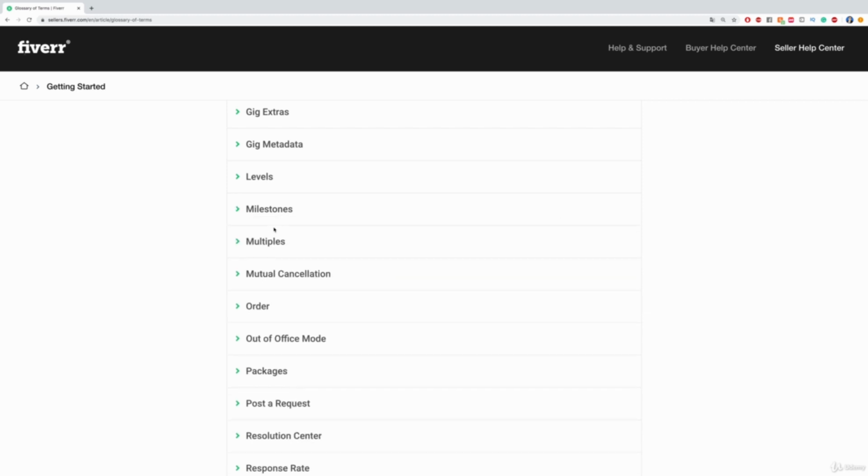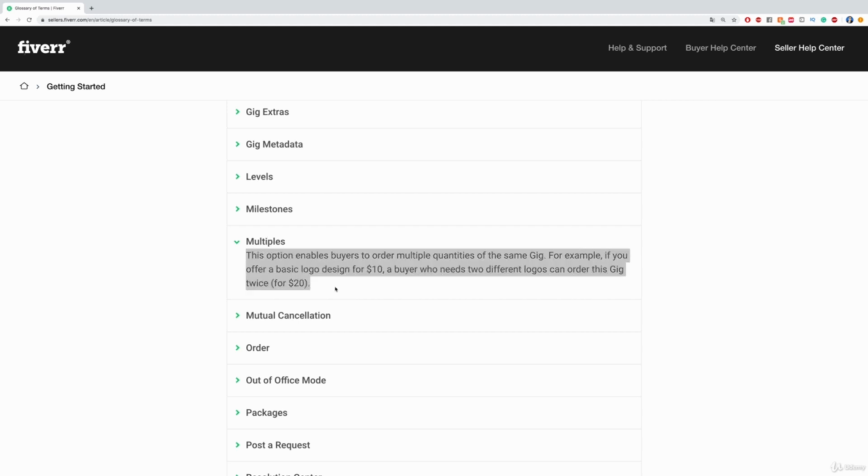All right, so then down below we got the multiples. That is an interesting one as well. This option ensures buyers can order multiple quantities of the same gig. For example, if you offer a basic logo design for $10, a buyer who needs 2 different logos can order this gig twice for $20. That's basically what the multiples are. Now, let's say you offer translation. You offer to translate 1,000 words for, let's do, I don't know, $50, something like that. Then when people need 2,000 words, they can just buy it twice. So basically they then spend $100 on your gig.